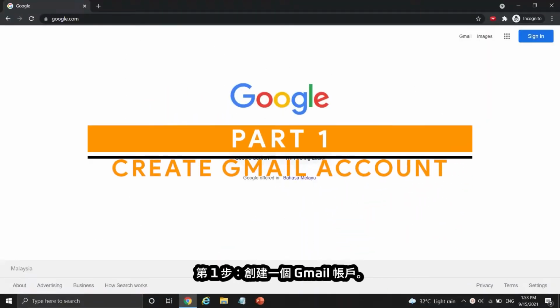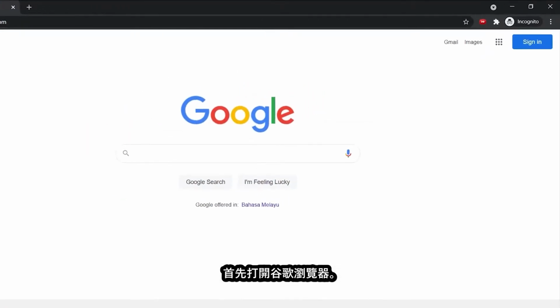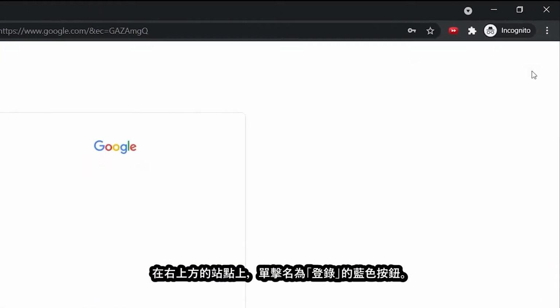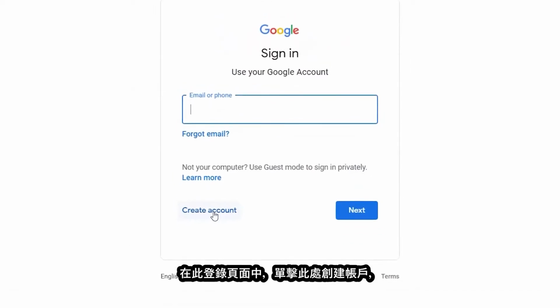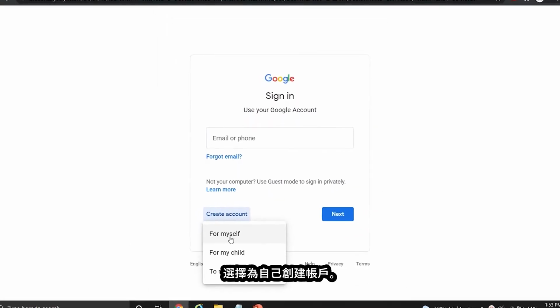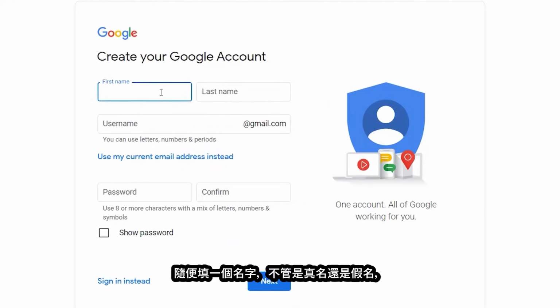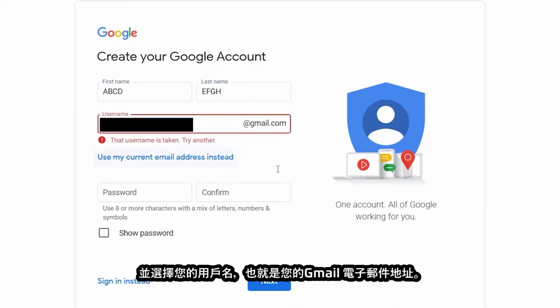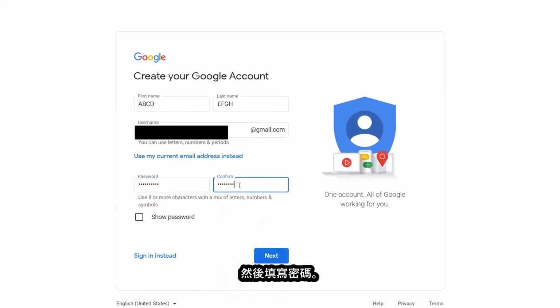Step 1. Create a Gmail account. Open your Google Chrome browser. On the right upper side, click the blue button with Sign In. In this sign in page, click Create Account down here. Select Create Account for yourself. Simply fill in any name, regardless if it is a real or fake name, and choose your username aka your Gmail address. Then fill in the passwords.